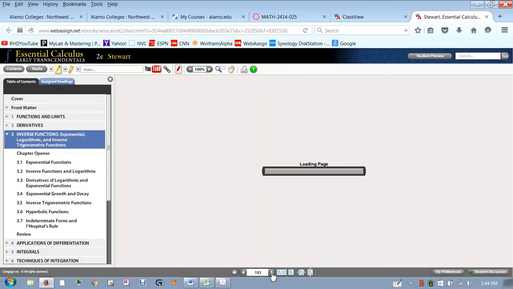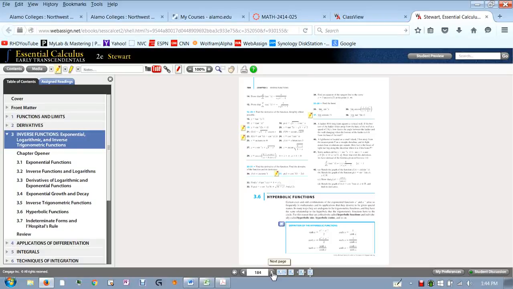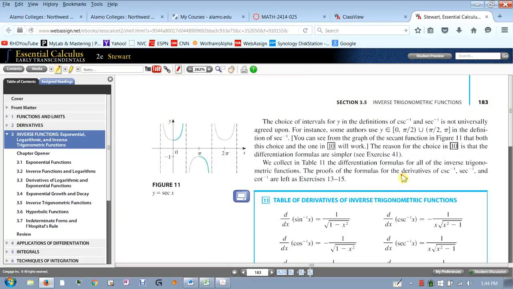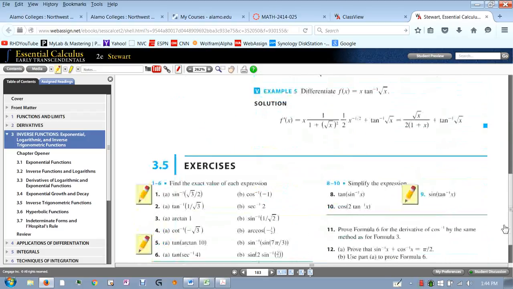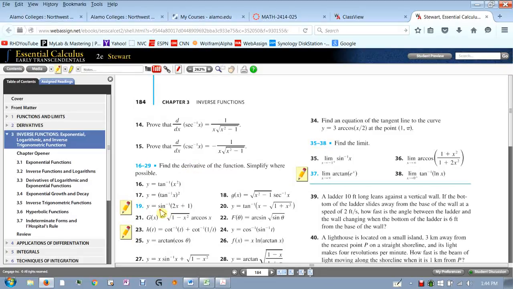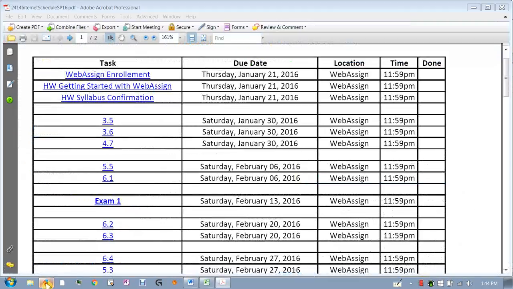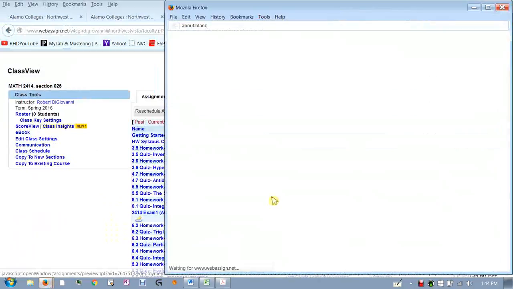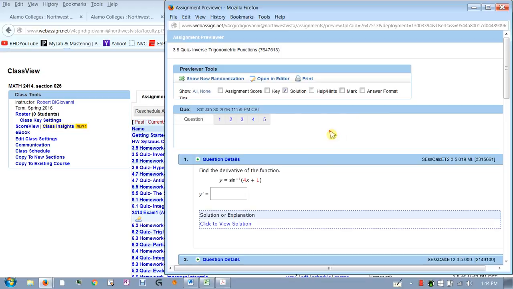Now, if I flip to the back of the section and go to number, this is the homework for 3.5. If I go to 19, which looks like it's on the next page. 19, see this right here, this problem? That is similar to this quiz problem. Here we go. 3.5, 19. Find the derivative of the function arcsine of 4x plus 1.